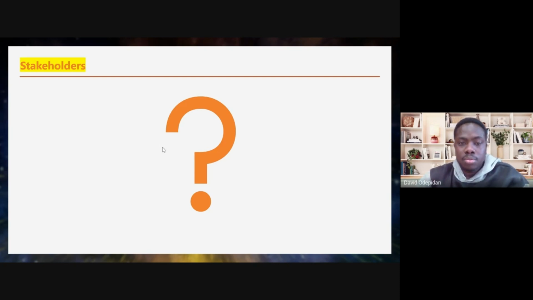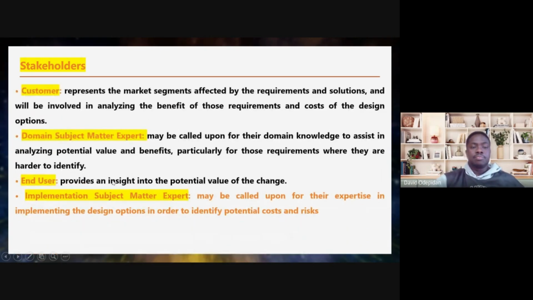You've all said the right thing, and that's the stakeholder. However, I have this: the customer represents the market segments affected by the requirement. Like Sarah mentioned, your security guy can also be affected. Okay, so that can be your end user. If you are doing something in the company and you don't factor the guy in, you might leave him out of it. So, affected by the requirements and solutions, they will be involved in analyzing the benefit of those requirements and the cost of the design options.